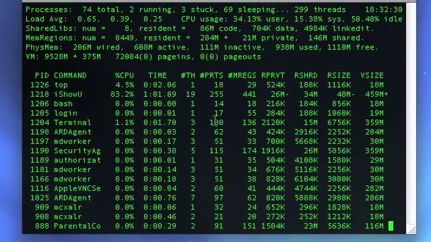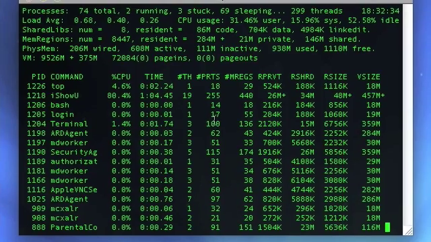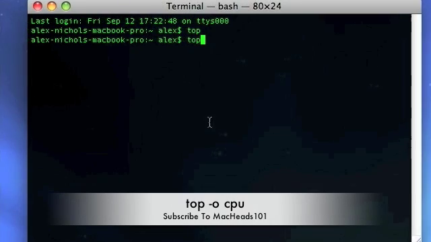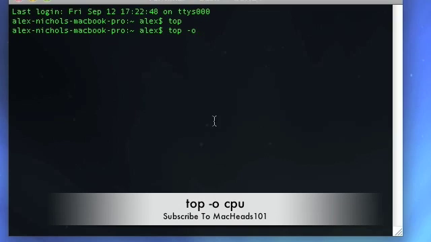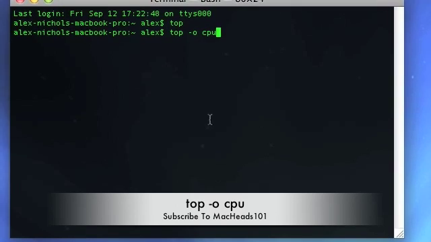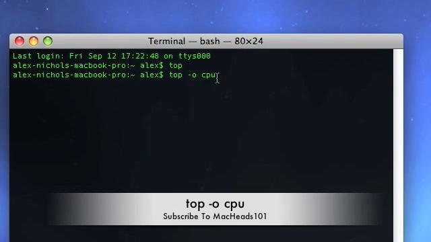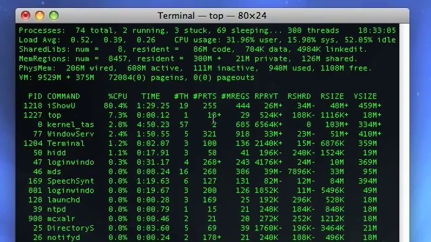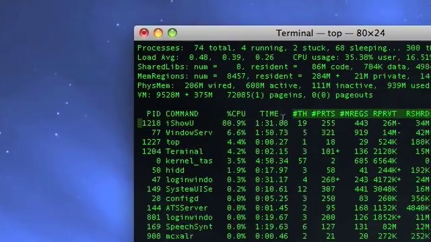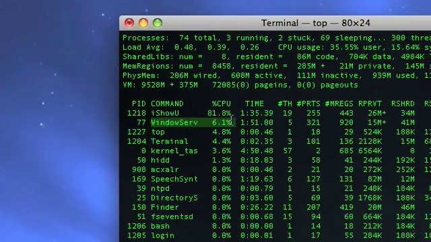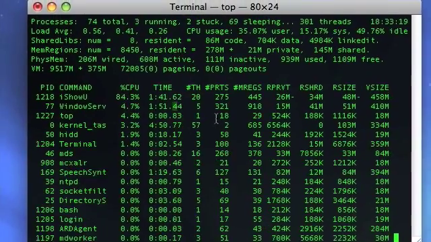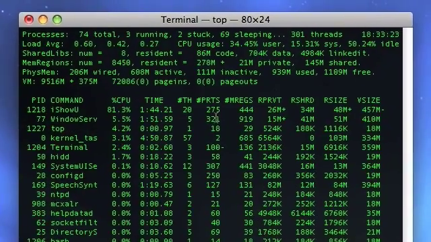So I'm going to show you how to organize these by CPU usage. So let's press Control-C to get out of TOP. Now we're going to type top space dash o space CPU. And now top -o CPU is going to sort the processes by their CPU usage. And this is the most useful of all the things, top -o CPU. So now you can see iShowU using the most CPU is at the top. WindowServer is 6.1. Terminal right there. Everything keeps on moving around because the CPU keeps on changing. So we just sorted them by CPU.